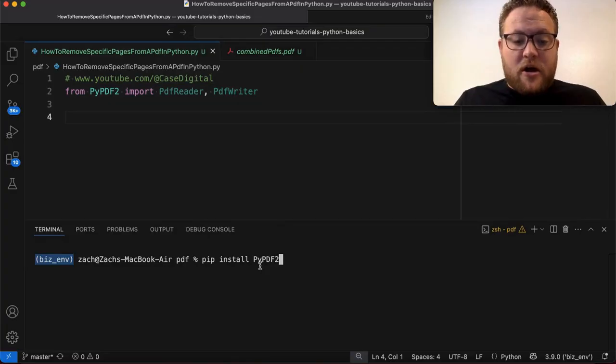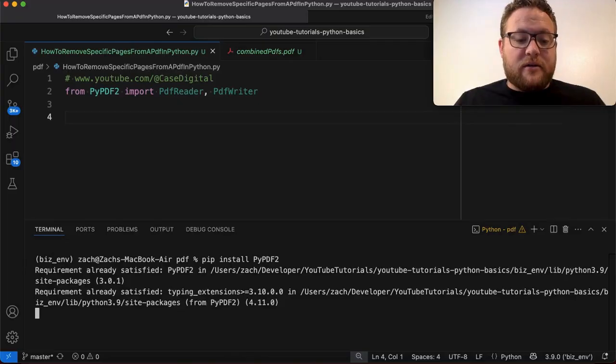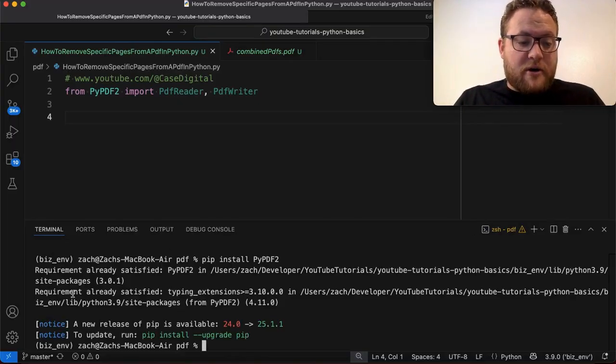So if you just do pip install, this should work. I already have mine installed, so it should all be installed. So it just says, yeah, requirement already satisfied.